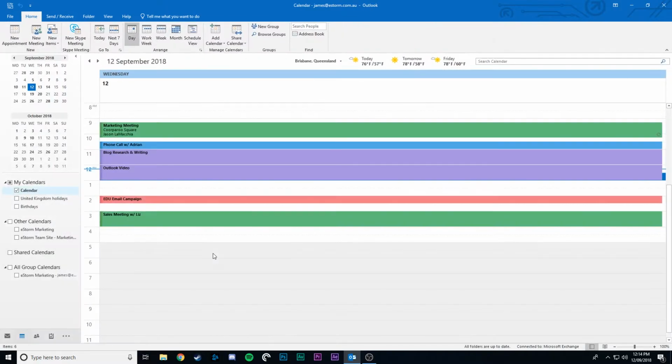So we'll jump into our Outlook calendar, and as you can see, I have a number of different things scheduled in here, all color-coded. They all have assigned meanings, so obviously you can choose your own colors and assign your own meanings. So for me, just glancing at my calendar, I know I have 2 meetings, 1 phone call, 2 creative blocks, and some marketing campaign work today.